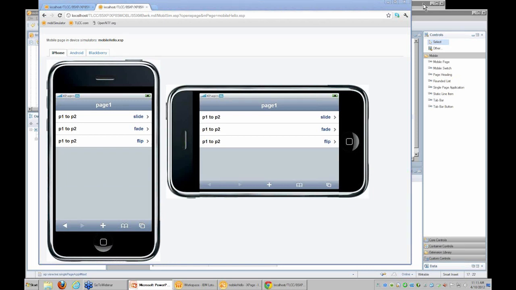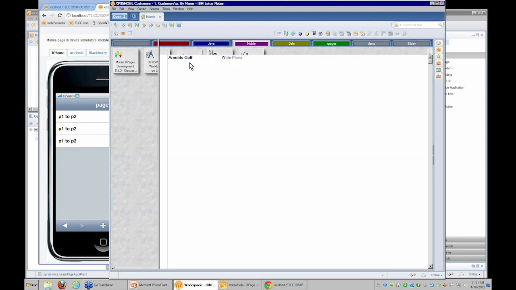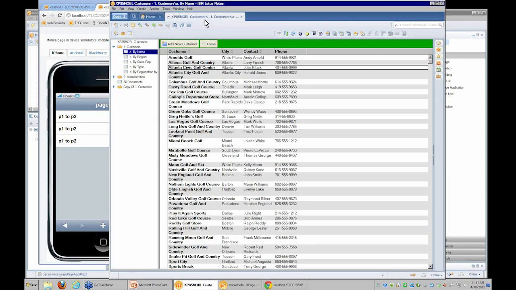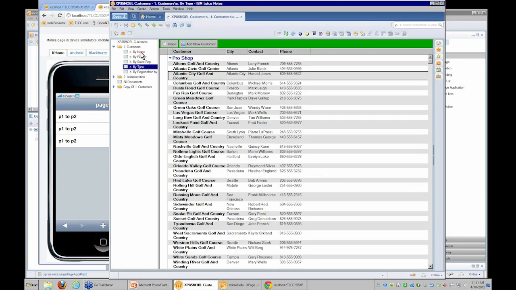Let's explore something a little realer. So here in my notes client, let's take a look at the application that I'm going to convert now. This is a simple notes application. It's my customer's application, and there's a number of views: the customer by name view, the customer by region view, the customer by type view.